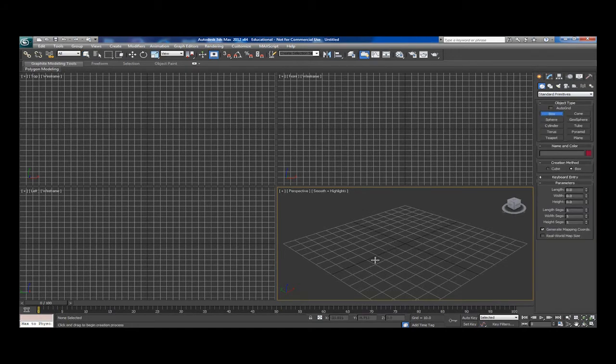In the perspective view, click and hold down the left mouse button and drag outward to the right. Release the mouse button and push your mouse upward. Then click the left mouse button again.